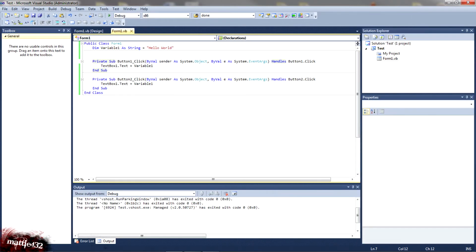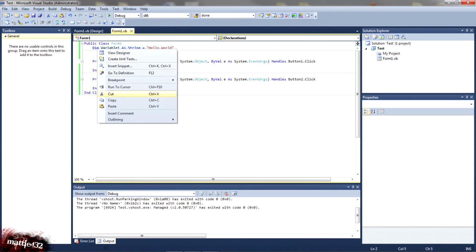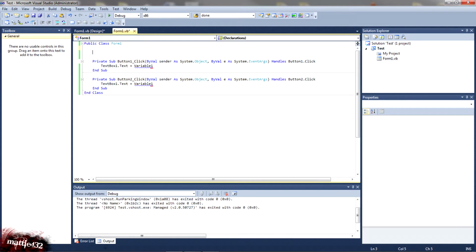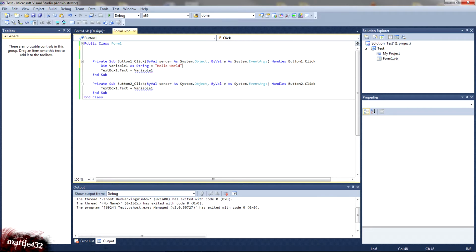What I'll get onto now is, instead of a global variable, we're going to declare it as a local variable. So I'm just going to cut that from there. And instead of putting it outside of any sub, I'm going to put it inside of this sub here. So I'm going to put another line in, paste that in there. So as you can see, inside of the button 1 click, we're now declaring the variable inside of this sub.